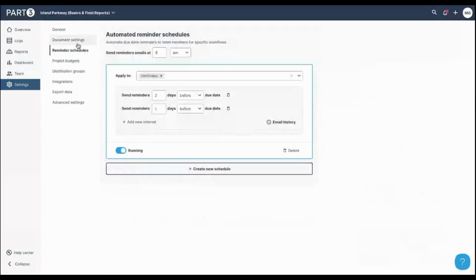Moving down to reminder schedules. If you're the prime, you can create reminder schedules for all document types in Part 3, and you can add due dates so reminders can be sent automatically. And it just helps keep the team on track, and it helps you from having to chase consultants through email, which we all know is a thing. And so this just helps automate the process.